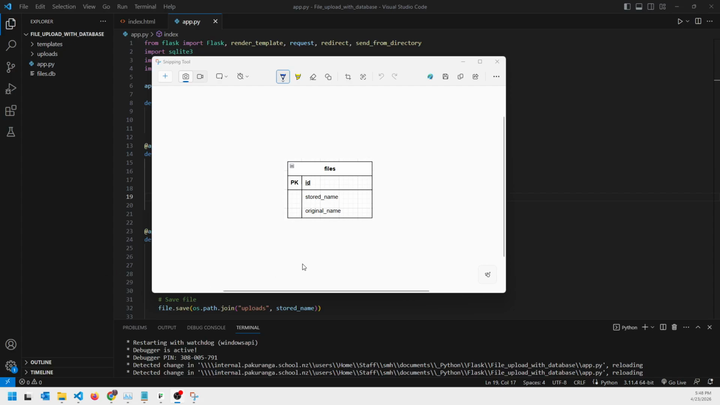We're looking at having a file upload system so that the files are stored in a folder in the file system, as well as having an entry in the database. So the setup is that I've got a database called files with a table called files, and it's just got these three fields: ID, stored name, and original name. I'll come back to that in a second.